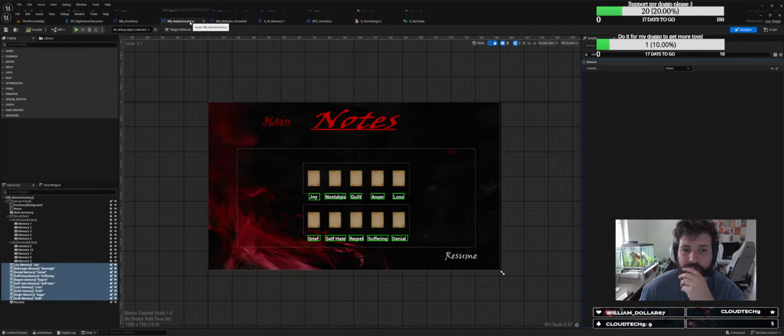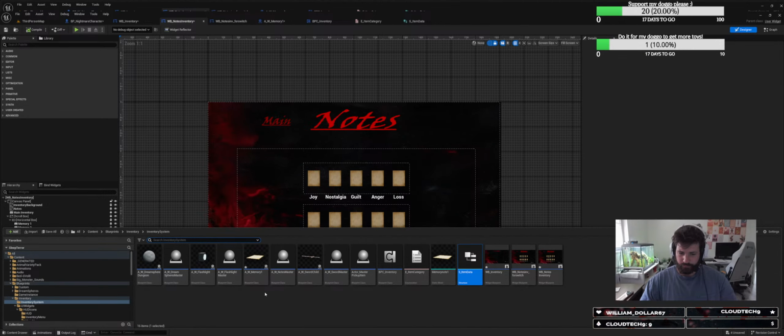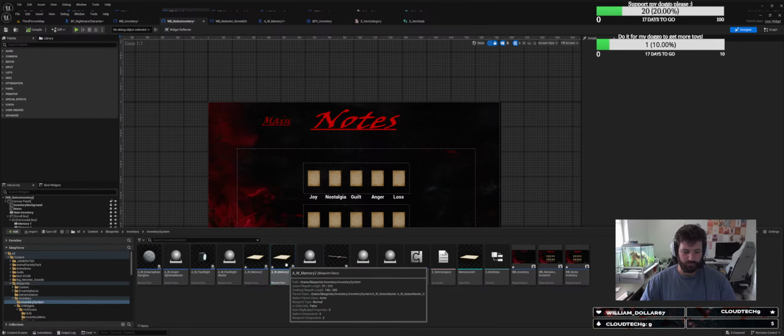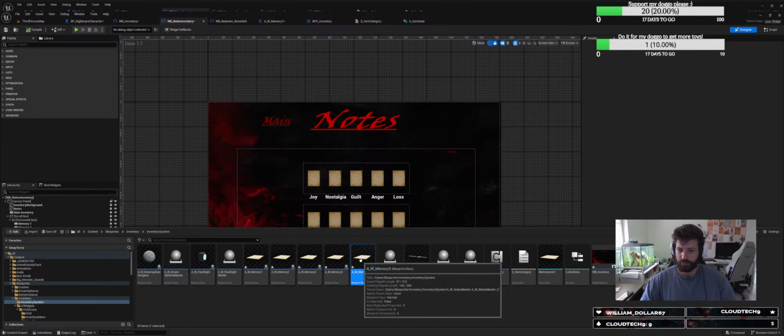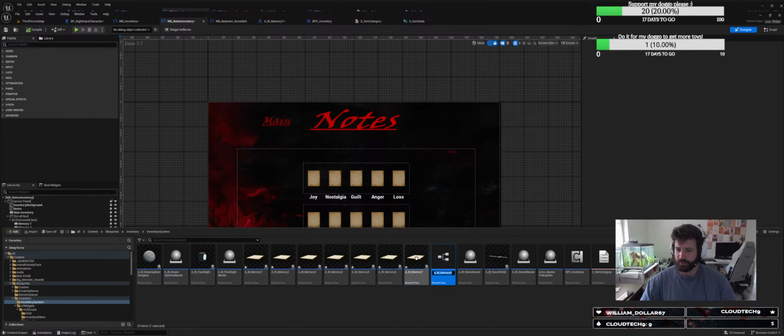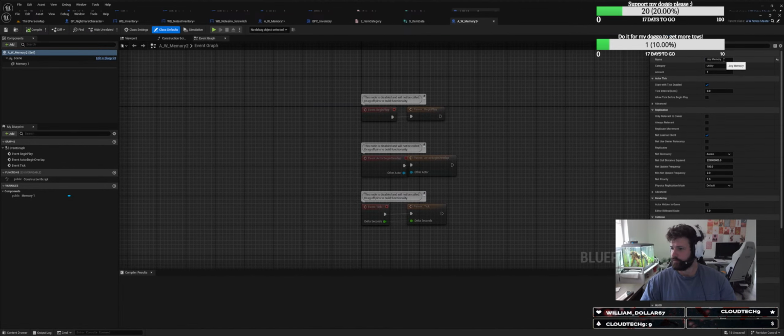Alright. Now, notes inventory. Do I have a notes master? I do, but it doesn't have what I want in it. So we're actually just going to duplicate the other one. Just duplicate this because they're all child blueprints. That doesn't matter. Just change the name of each of them, and that should be fine. Alright, so now we go here. We'll change this to suffering.